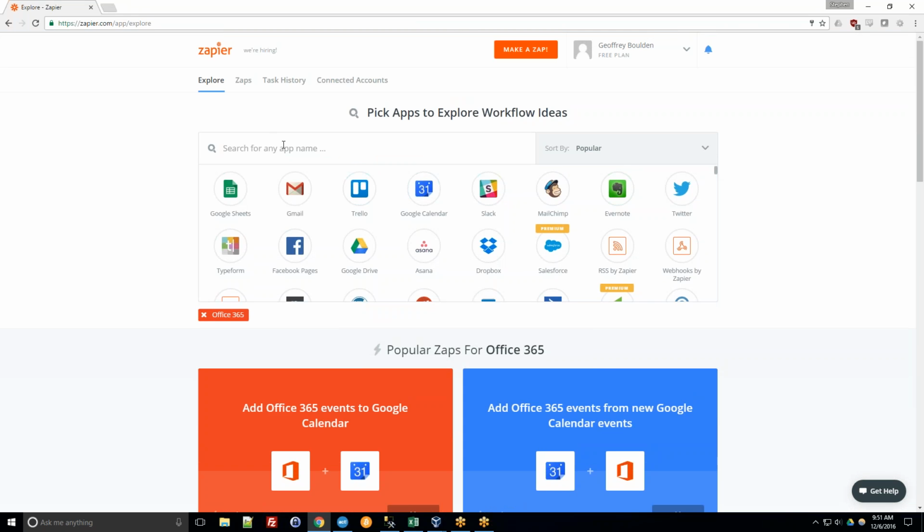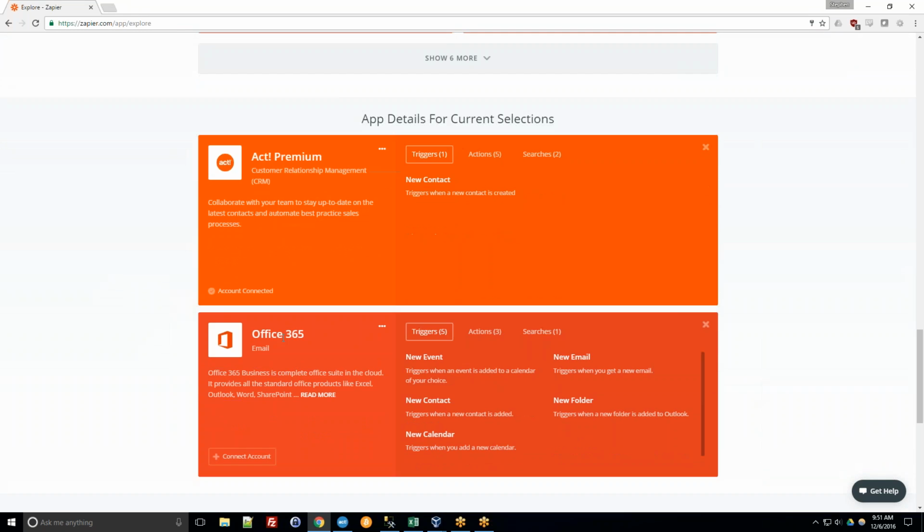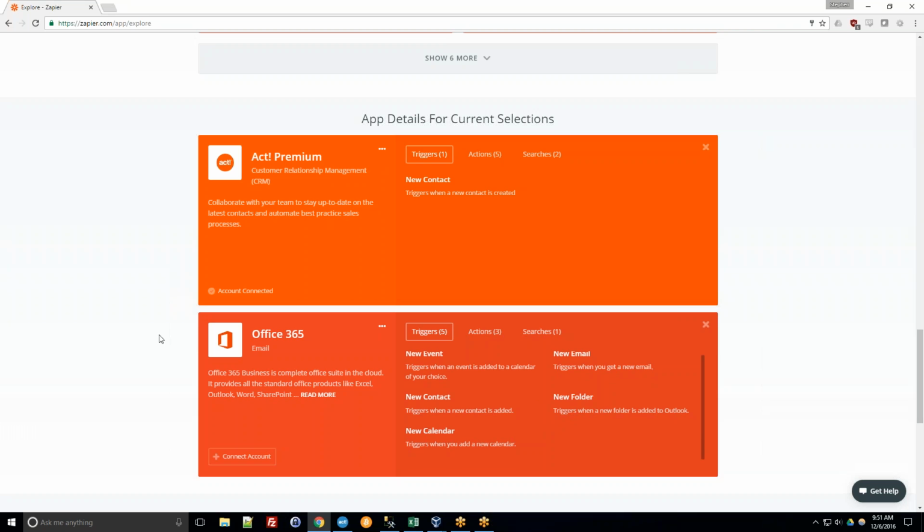If I look at Zapier, they will tell me Office 365 has the following triggers: when someone has a new event added to your calendar, a new contact is added, a new calendar is made, a trigger when you get a new email, or a trigger when you add a new folder to Outlook. Then ACT can take the following actions: add a group, create a contact, add a note, add an activity, or add a history. So one that stands out strongly here could be something like Office 365 triggers when you get a new email, then ACT's response could be add a history to a contact and attach the email within.